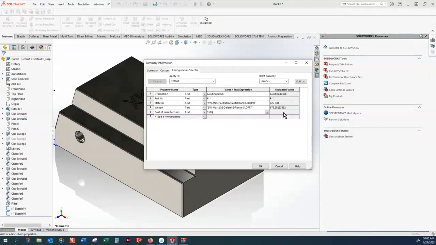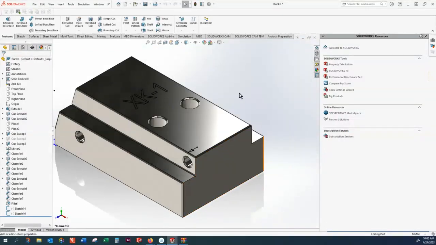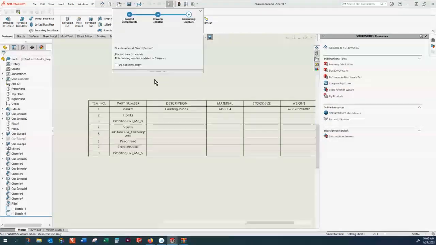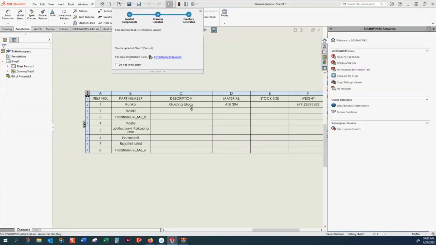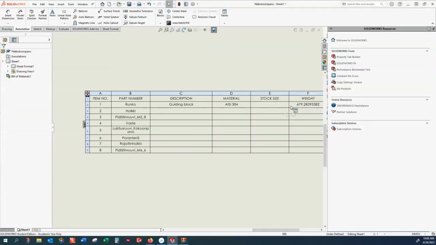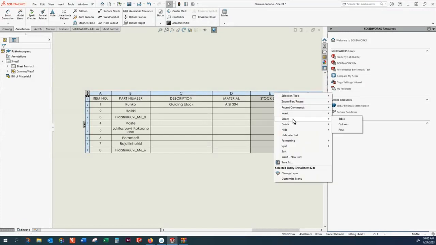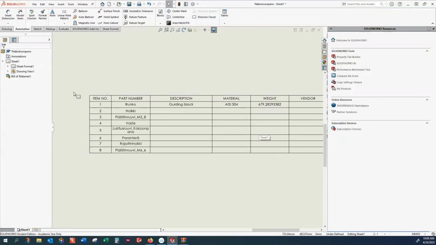All right, so let's add this one and save. Once I save and close this, you see now in this row, I have all the information fetched here. Maybe a stock size, I don't need it. Let's remove that column to make more room.